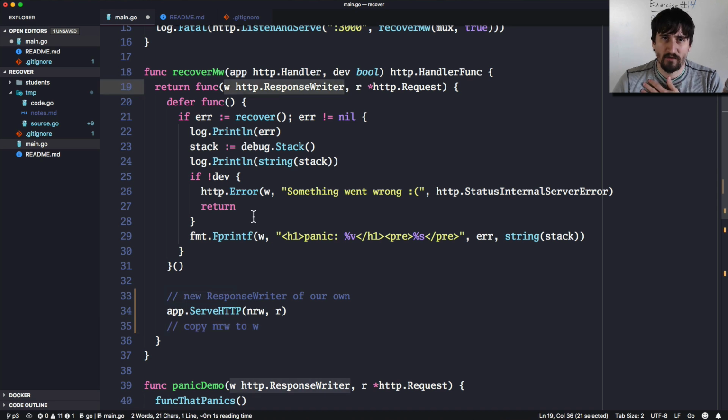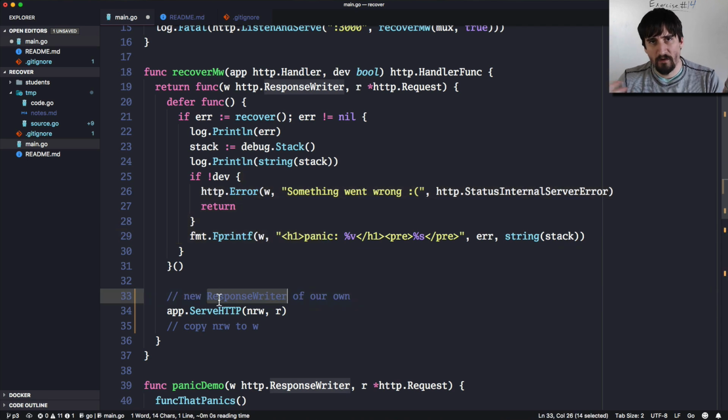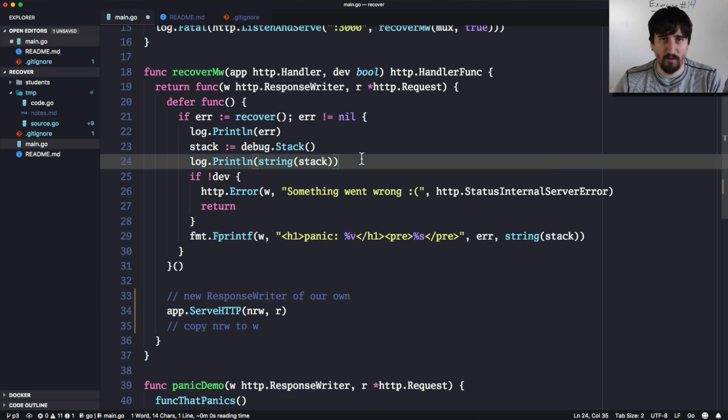Instead, we're just going to write our error message to the response writer, and whatever was in the new one, we're just going to go ahead and discard that, because we're going to assume that anything that was written to it was not useful information because we panicked, and at this point we just need to show a generic error message.